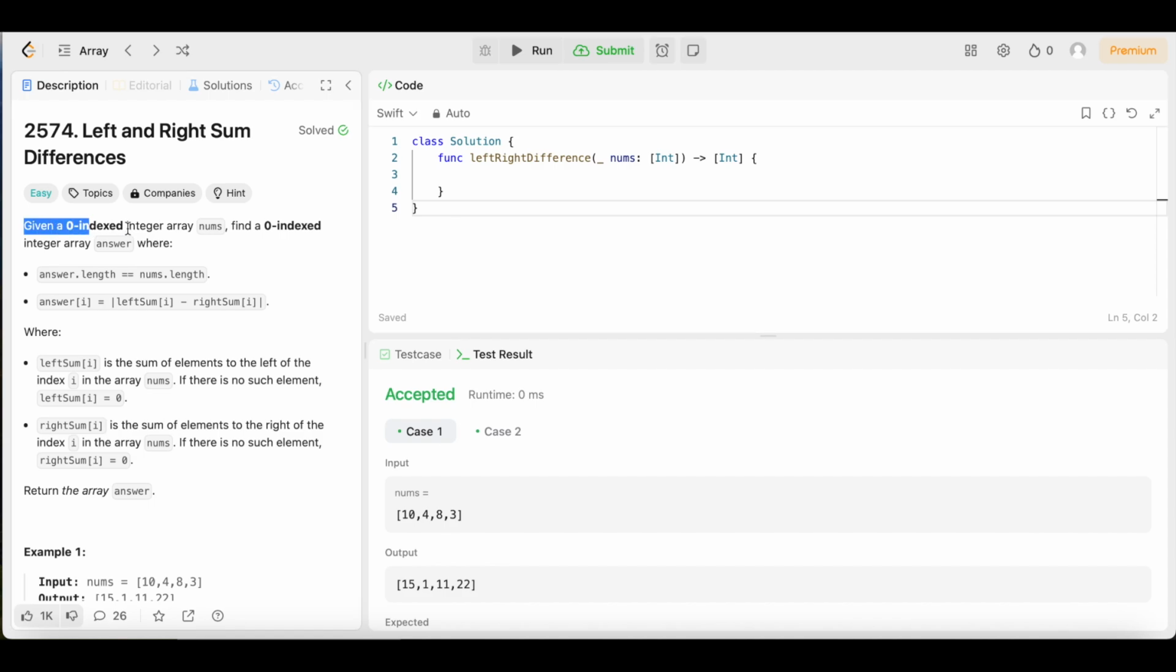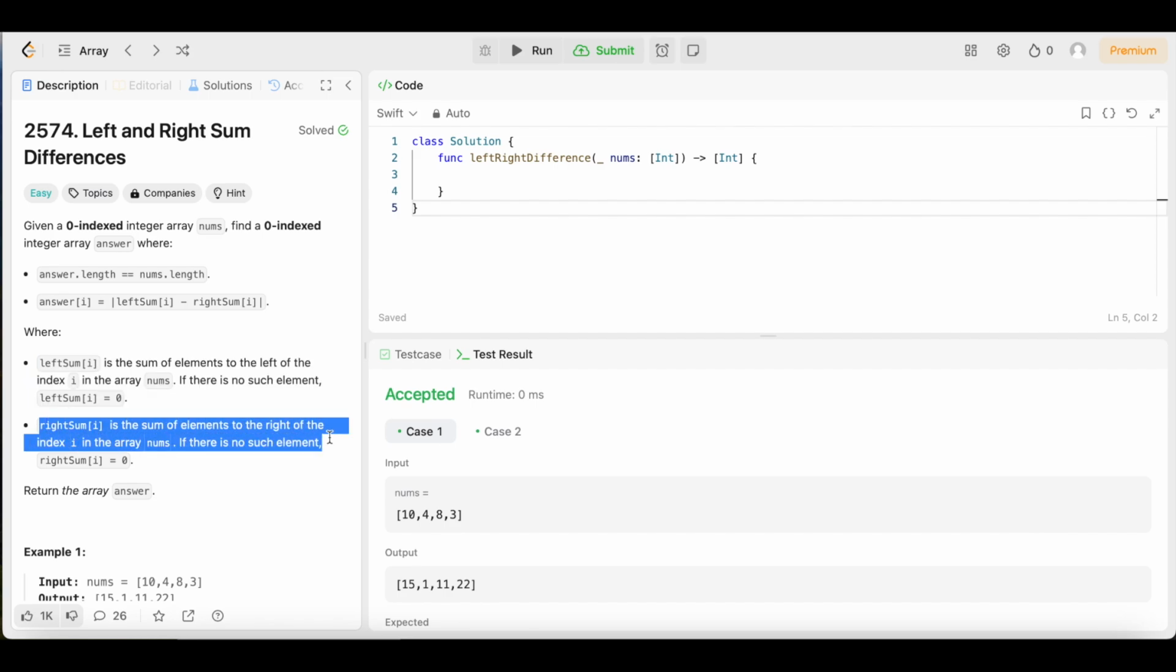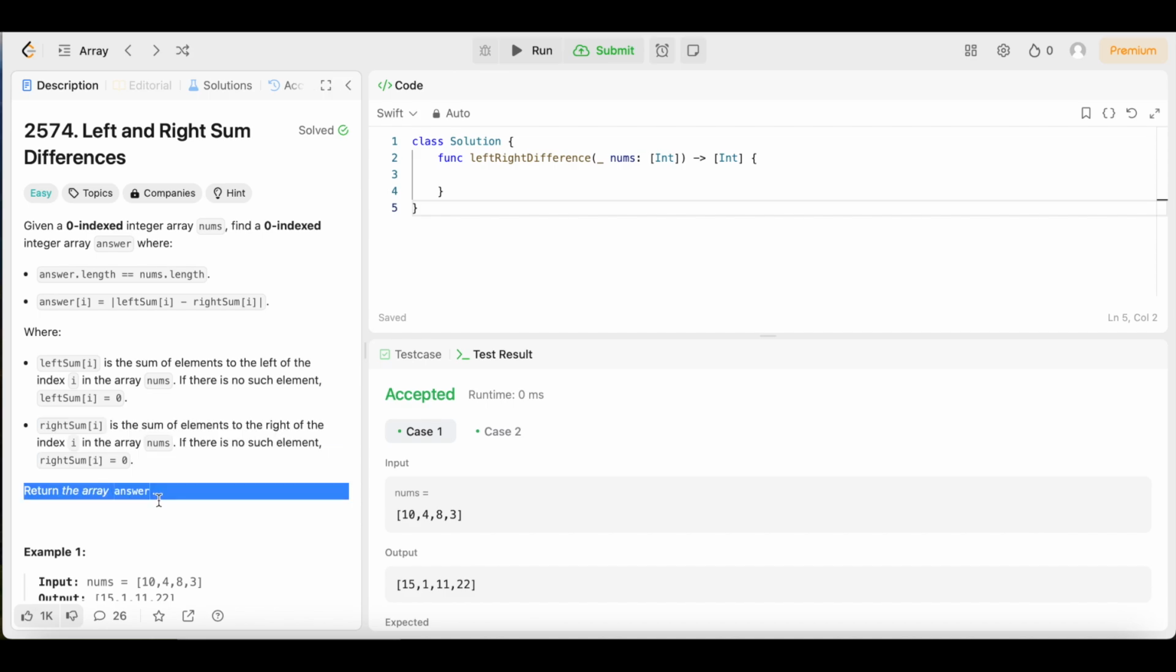It says, given a zero-indexed integer array nums, find a zero-indexed integer array answer where answer.length equals nums.length and answer[i] equals leftSum[i] minus rightSum[i], where leftSum[i] is the sum of elements to the left of the index i in the array nums. If there is no such element, leftSum[i] equals 0. And rightSum[i] is the sum of elements to the right of the index i in the array nums. If there is no such element, rightSum[i] equals 0. Return the array answer.